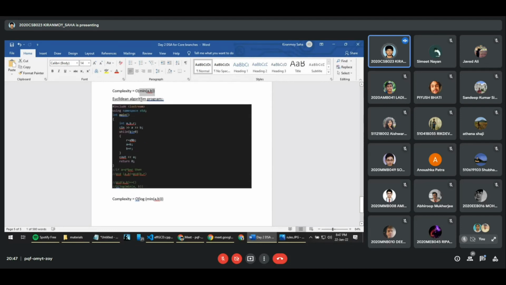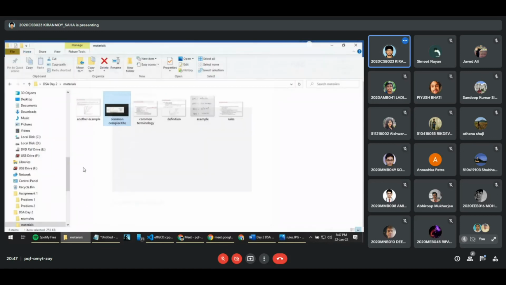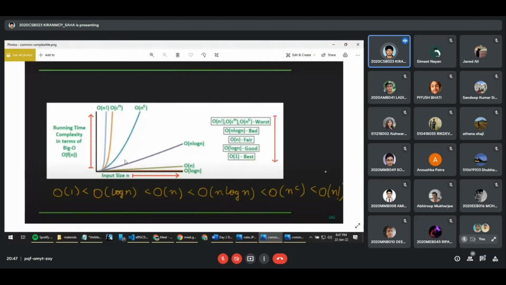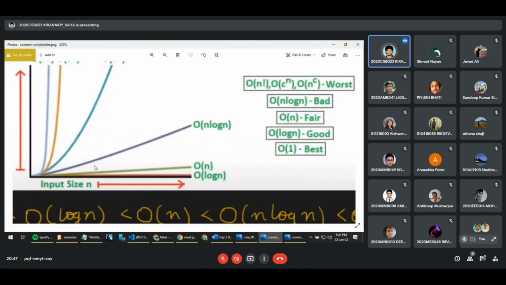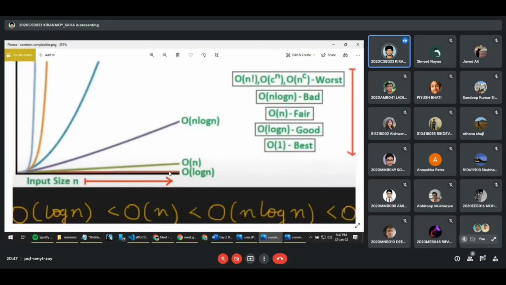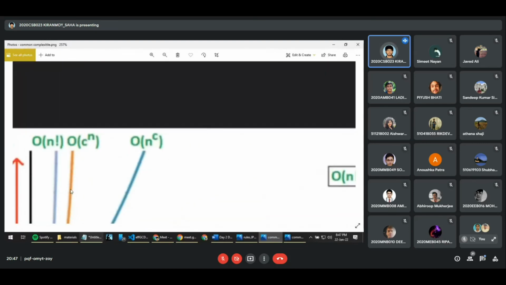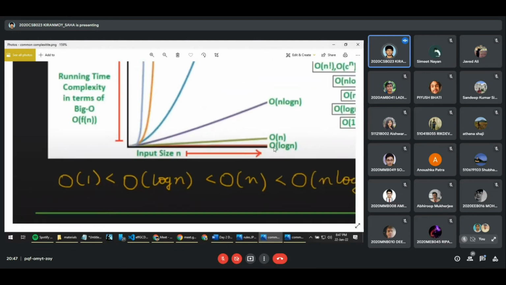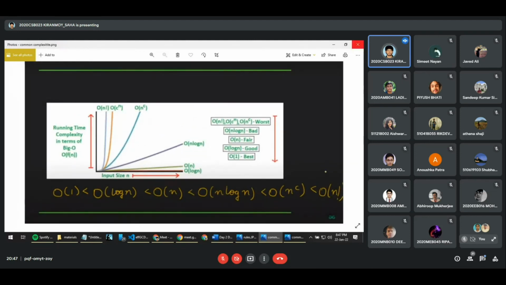So we have reduced the complexity from n to log n, and from there we can see there is a big gap between n and log n. There is a huge gap. See, the n is this and the log n is this. Compared to these algorithms, log n is almost like sticking to the base. So we have reduced the time.